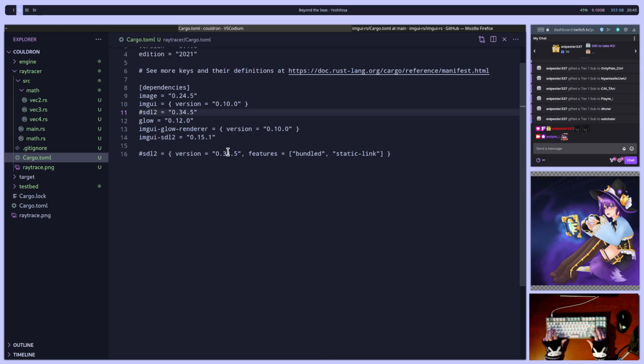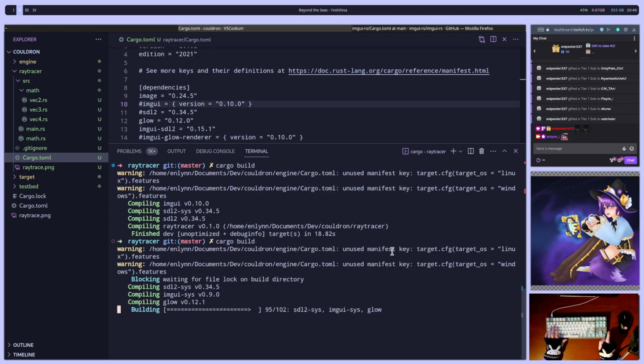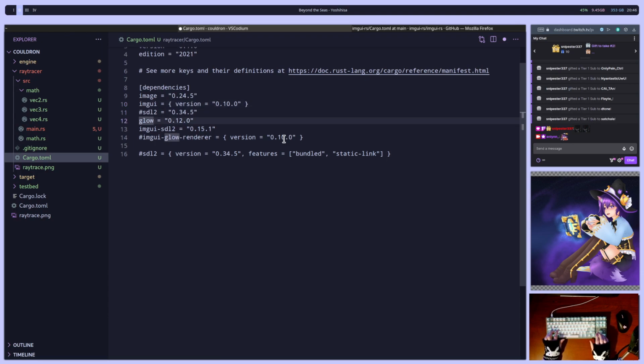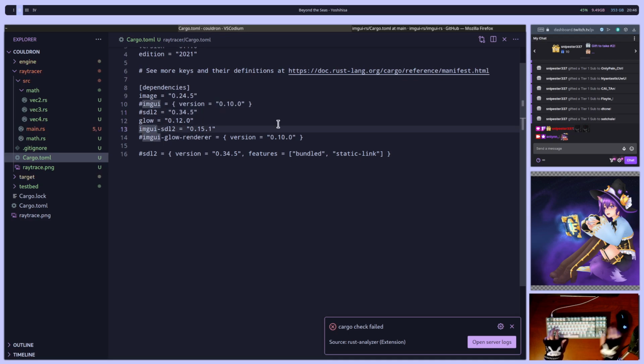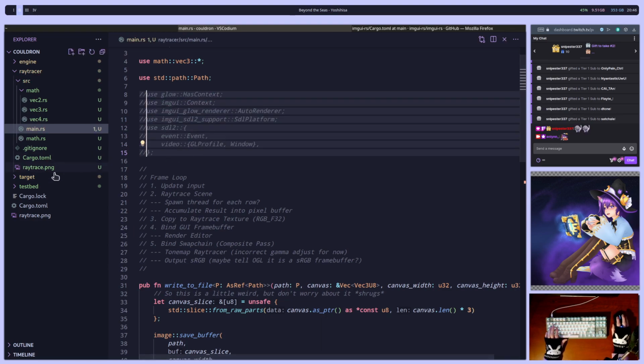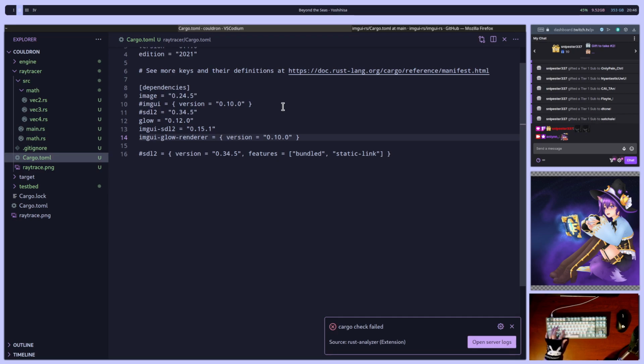What if? I'm a little curious. Alright, so at what point does this mess up? So we can build this. That'll break those imports. Hold on. I'm gonna close those for now. We got ourselves a good old-fashioned dependency loop. Okay, so I quite literally cannot have imgui SDL2 and imgui glow renderer. That doesn't seem right.